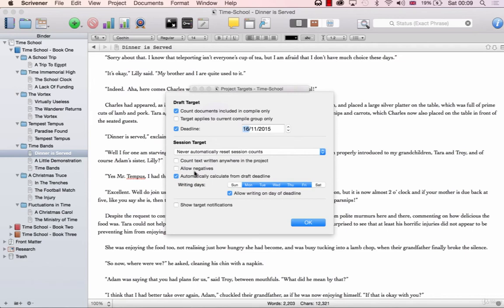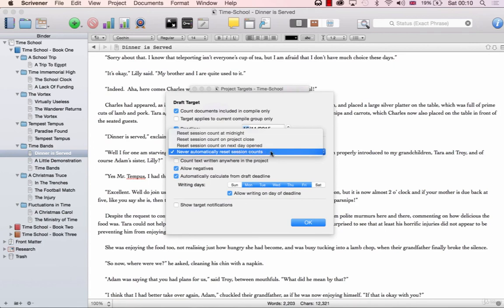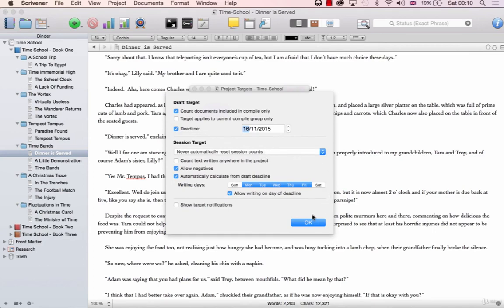But of course, this would also mean that your net count would be inaccurate if you happen to delete a lot of the text. So my advice would be to keep that box ticked. You are also able to decide at what point a session is reset to 0 within the options. So you can choose to reset session count at midnight, reset session count on project close, reset session count on next day opened, or never automatically reset session counts, which is the option I choose, as I prefer to manually reset the counter before I begin writing.